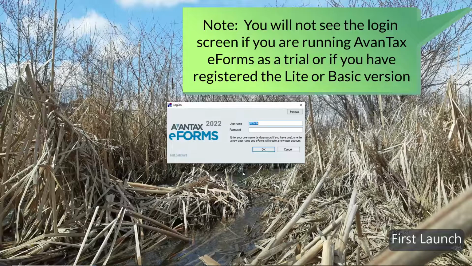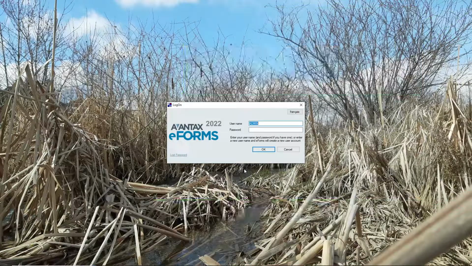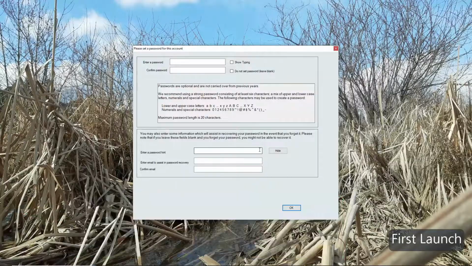After you complete the setup, you will be asked to log into eForms. Enter the username admin as shown on this screen, and leave the password blank. Click OK to continue. A window will open up allowing you to create a password for this account. Enter a password or leave it blank to add no password.